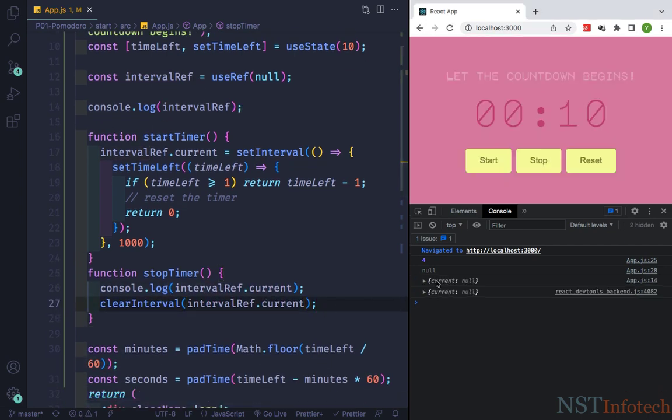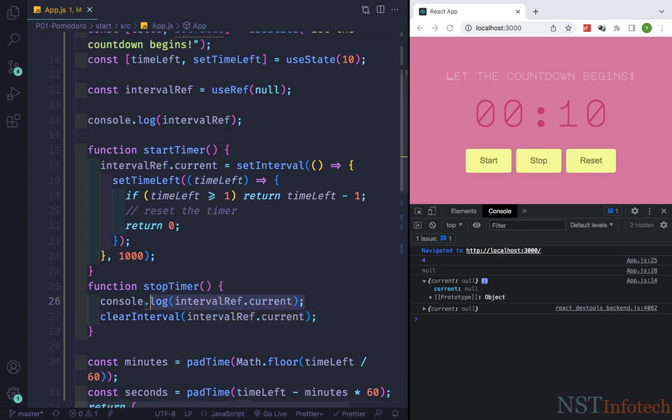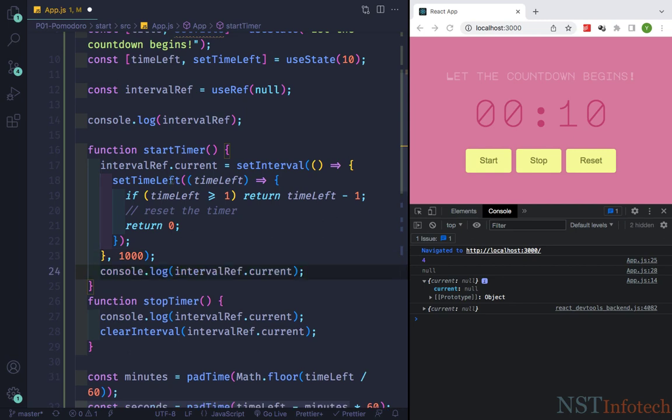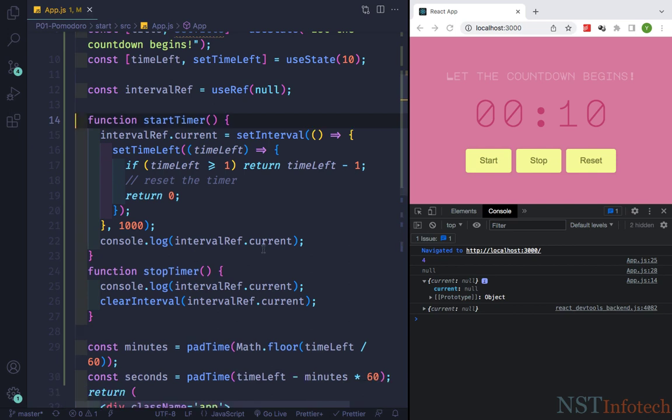Let's save this. Now as you can see, we have a property called current, and current is where we can store any data that we want to keep between renders. Okay, now let's copy this console log, and I'll paste it here inside set timer. Okay, and let's remove this console log, this is not required. Let's save this. Okay, and let me refresh this page again. So let's refresh it, and now if I hit start, okay, so it gives us a number, and if I click on stop, so it gives us the same number.